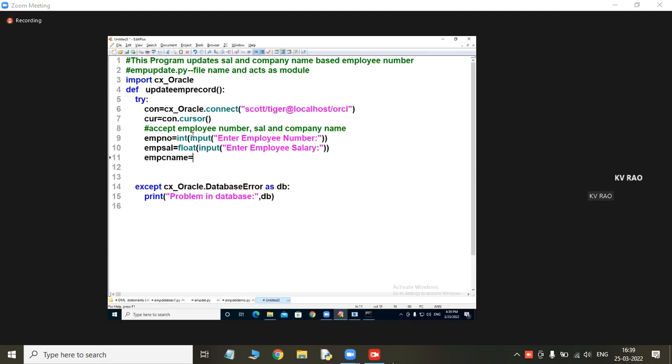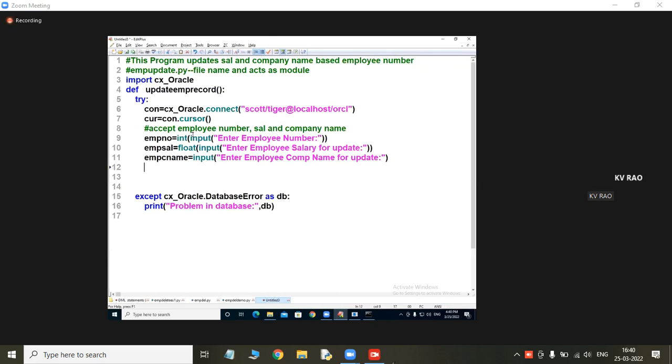So definitely it is going to be enter employee company name, saying new company name here, for update. Okay, students, now this is accepted. Now I need to design the query and execute the query.